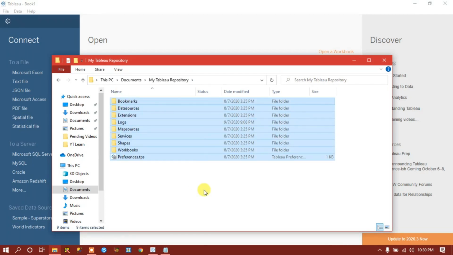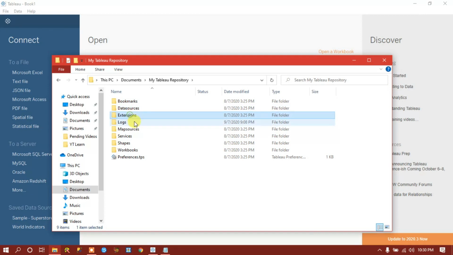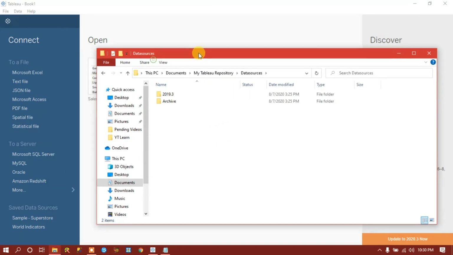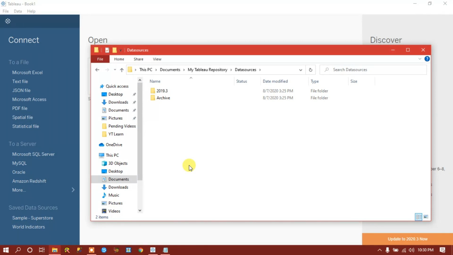It comes along with 7 to 8 folders which are pre-installed while installing the Tableau software. There are different folders, you can check. These are Bookmarks, Data Sources, Extensions, Logs, Map Services, Services, Shapes, Workbooks. By default Tableau gives you the sample data source and World Indicators. I have installed the 2019.3 version, so I get the 2019.3 folder. In case multiple versions of Tableau are installed on your machine, you will get multiple version folders.